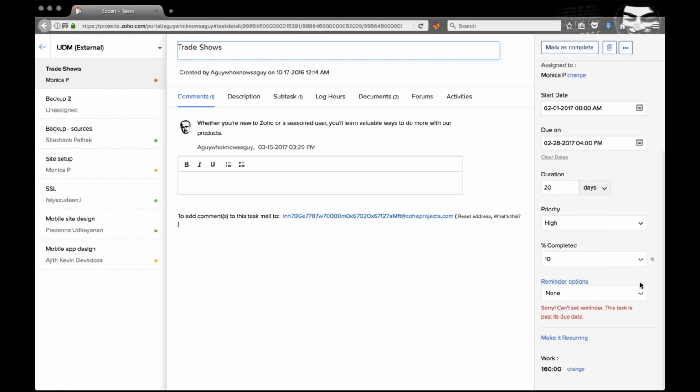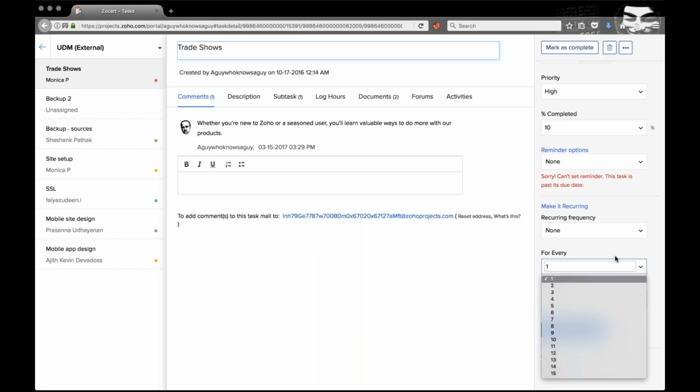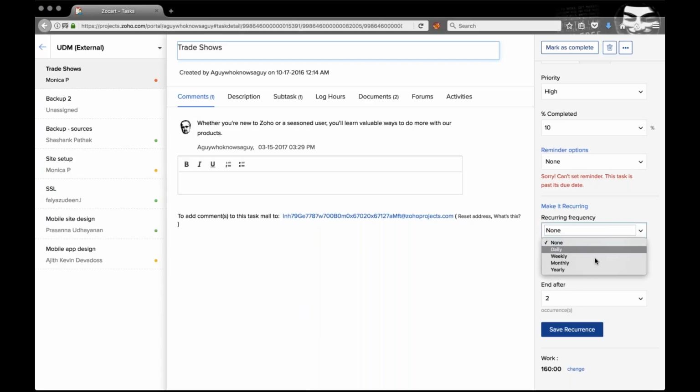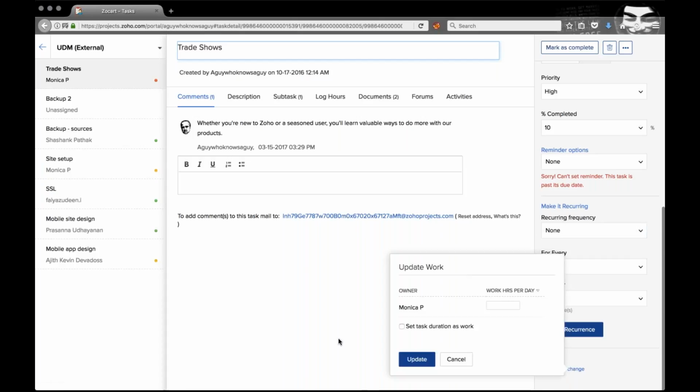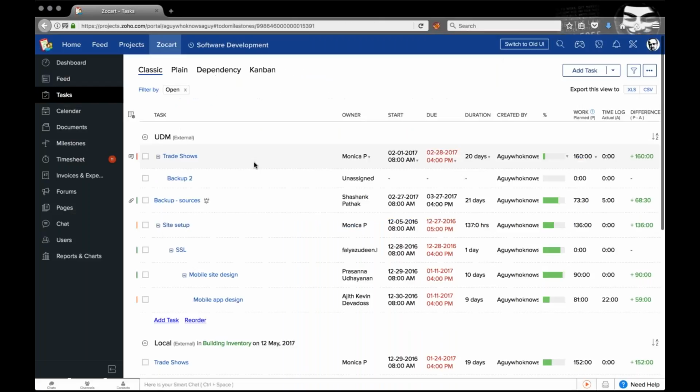You can add reminders, and you can set this task up for recurrence if you'd like this task to recur every single week, once in two weeks, once in three weeks, once in a month, or once in a year. All of those combinations are possible. You can also set up the work hours that ought to be worked on. A plan of the work hours can be put up here.